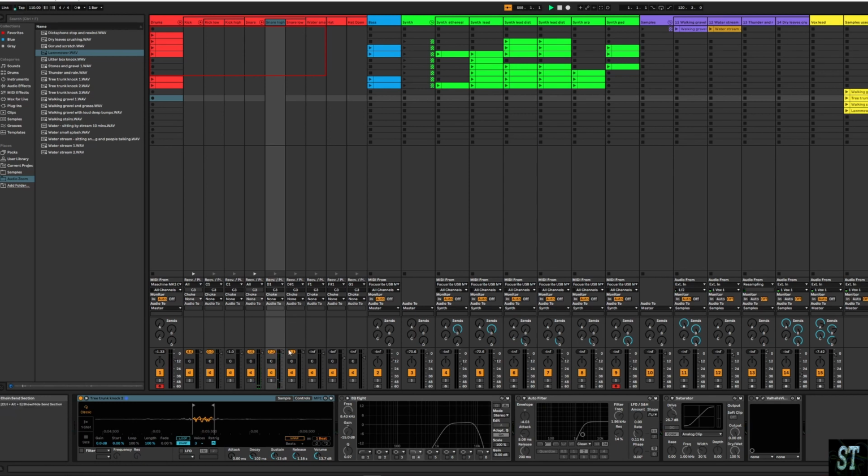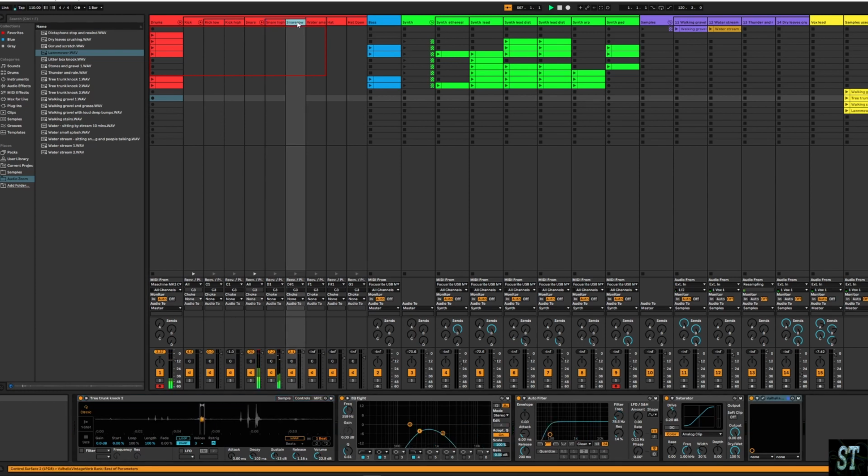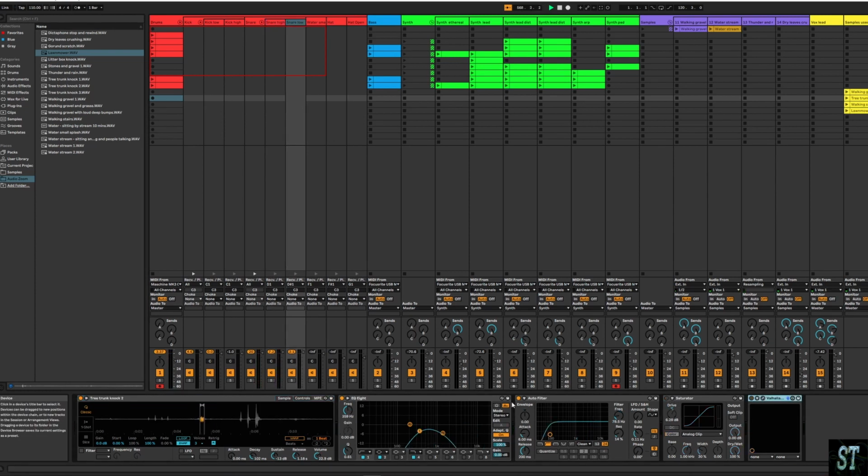Pretty beefy on its own, but not a snare, so I did some EQ, some auto filter, saturator again, and a Valhalla Vintage Verb. And for the low snare, it's the same sample, some EQ, a different EQ to get lower, the auto filter, saturator, and Valhalla Verb, my favorite reverb. Together they sound like this.